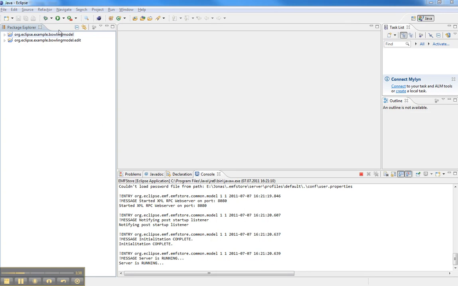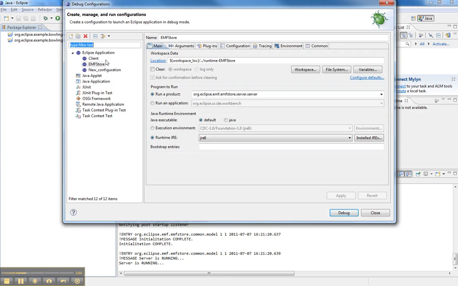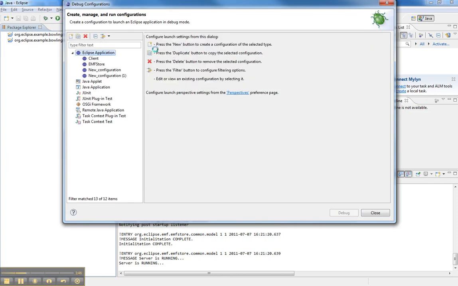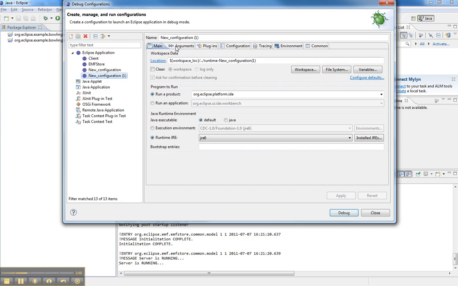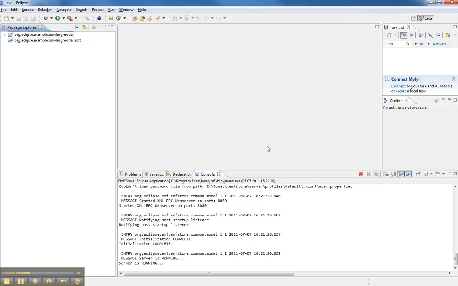So now I need to run a client, so I create a second configuration. Again, double click here, I will call it EMFStore client, and you don't have to modify anything. This will just start all plugins in your instance, including the example model. You just click on debug.